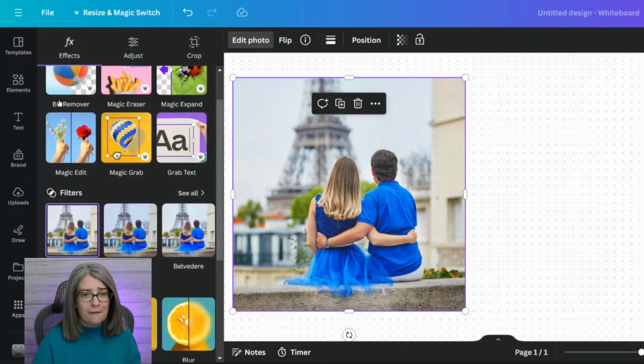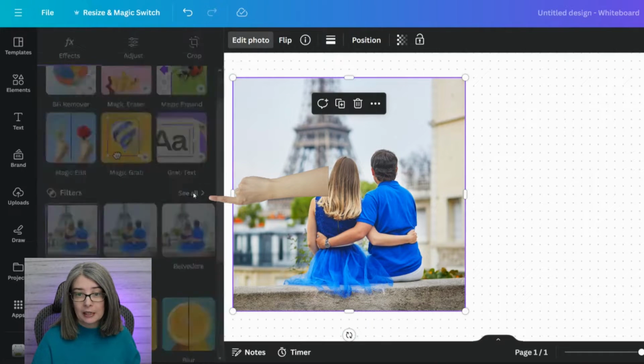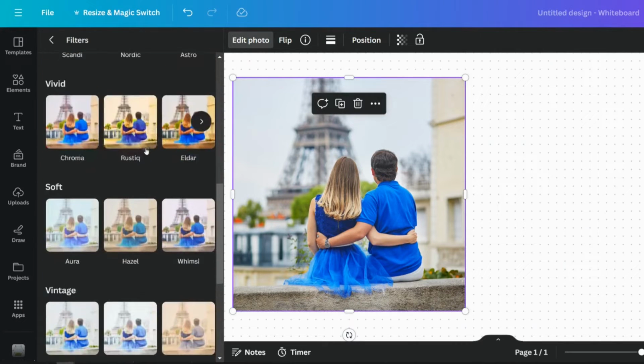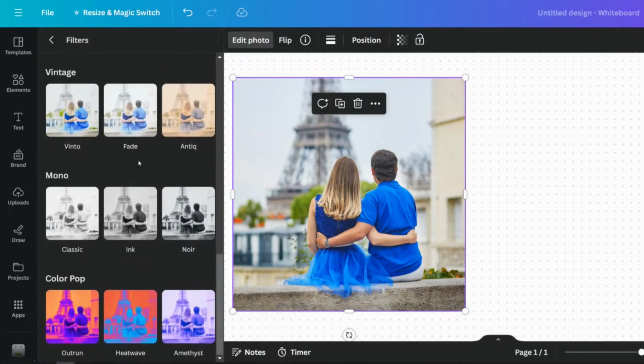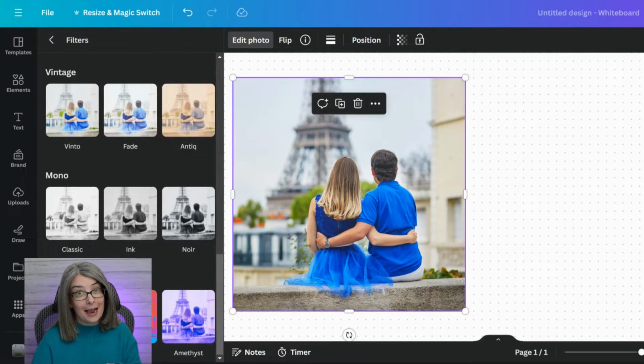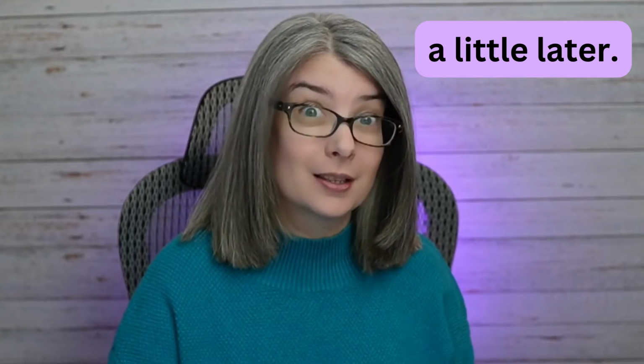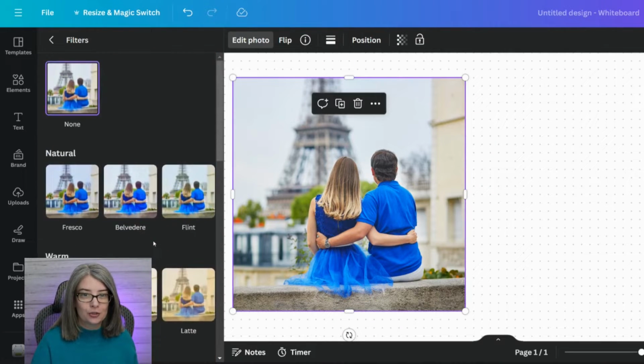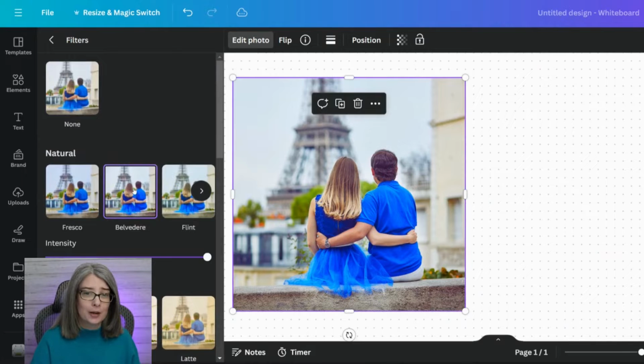And under FX, if you scroll down, you're going to see filters, and we're going to click see all there. You're going to notice that there are all of these filters. These could be accessed, however, in the old photo editor, and I'm going to show you where that was. But I do love all of these filters. Belvedere is one of my favorites.